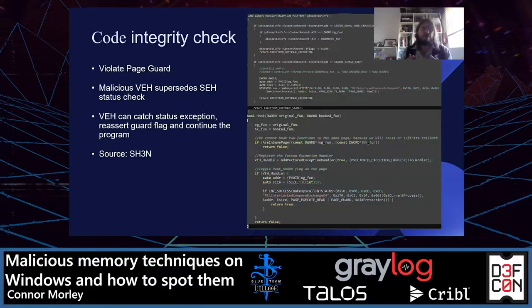So let's look at code integrity checks. This is actually from a researcher, Shen, and they violate the PageGuard exception and then effectively use VEH. They install a VEH seconds before they violate the PageGuard, which creates a STATUS_GUARD_PAGE_VIOLATION exception. But their VEH effectively goes, oh, okay, that's happened, but don't worry about it. And because their VEH has a higher priority, the program just goes, yeah, that's fine.